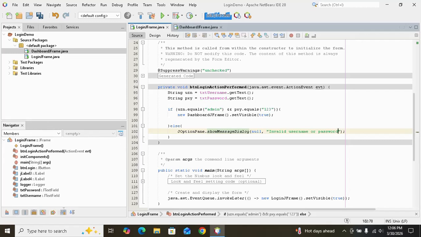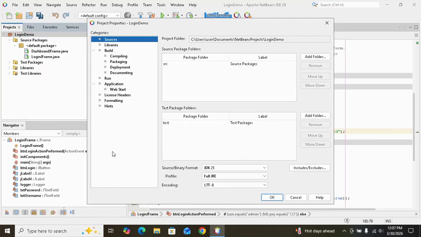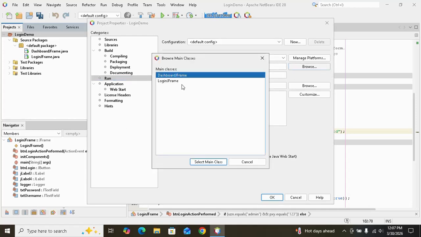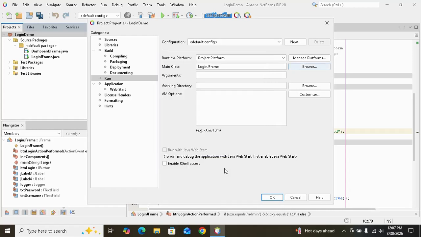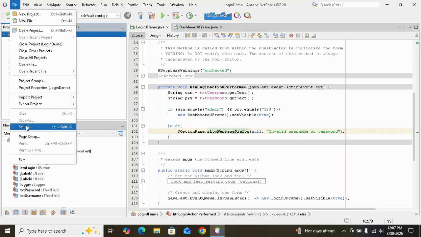If you want, you can set the main class. Just click on Project, Properties, click on Run. You can see Main Class. Click on Browse, select the main class, which is LoginJFrame. Okay, Save All.